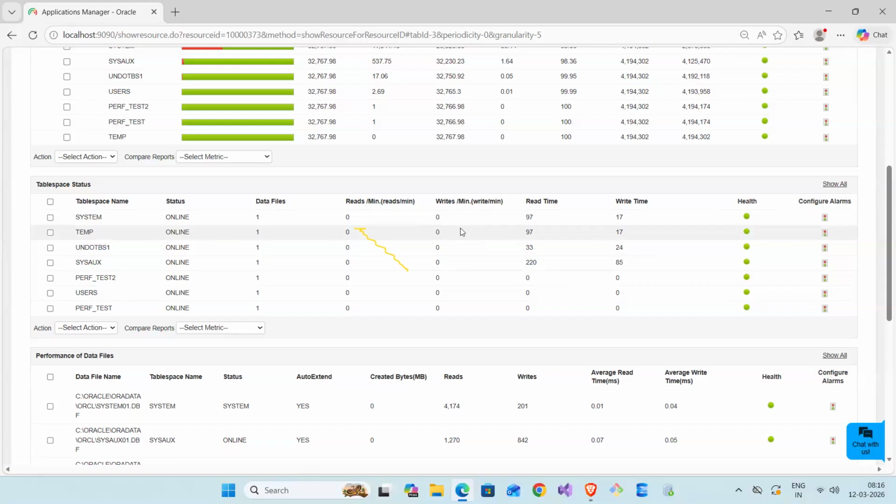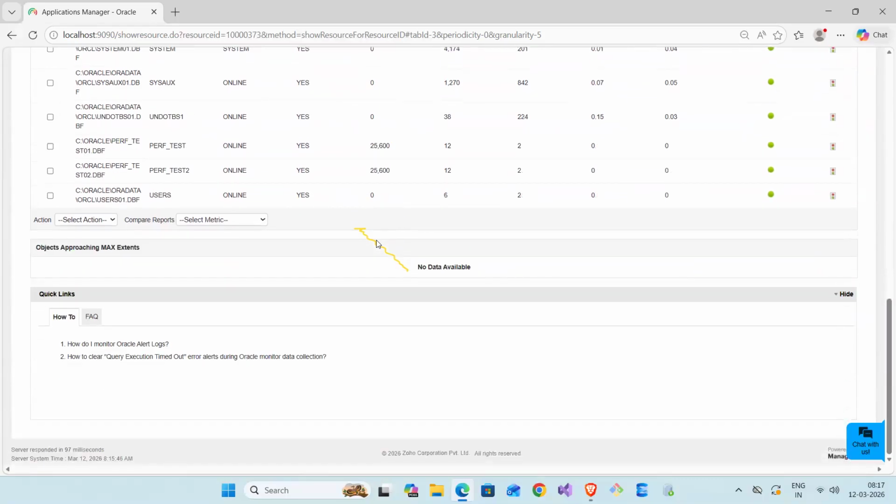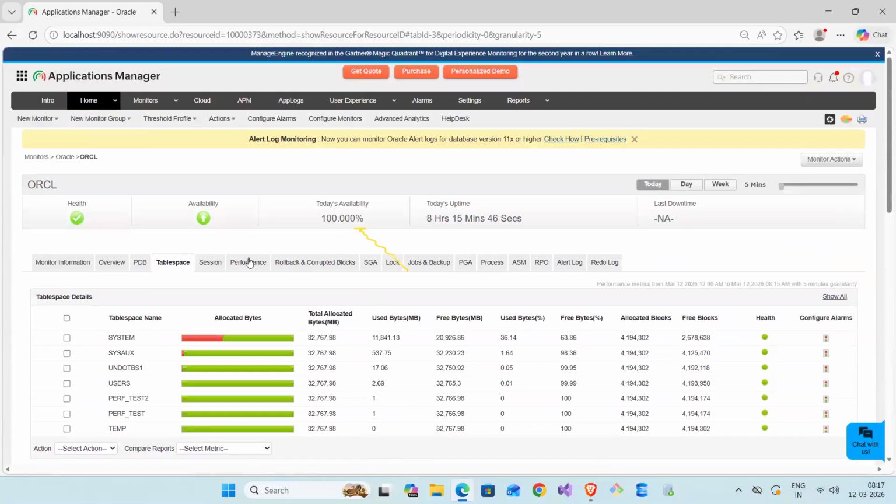For example, there is a problem with PGA, Program Global Area. There is a problem with SGA, System Global Area. There is a problem with buffer cache hit ratio. Or it will tell you some of the queries are very problematic, which are taking high CPU, high memory, high response time. Now you see, there is read time, lots of information is there in the tablespace.